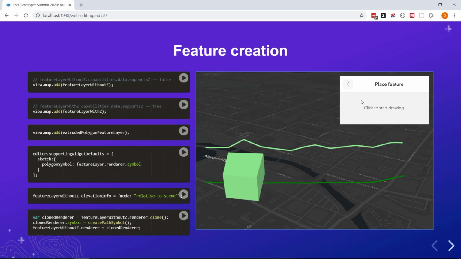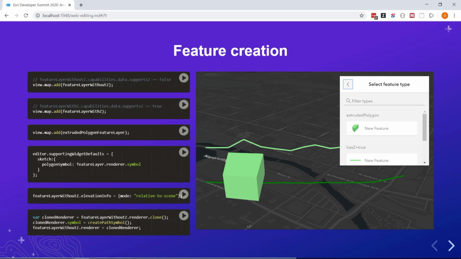If you want to change this, you can use the supporting widget defaults property of the editor. This allows you to define some properties of the different subcomponents the editor uses. So the editor uses the feature form and also the sketch view models. And here we can specify some properties for the sketch view model the editor uses internally. In more detail, we specify the polygon symbol, which is the symbol which the sketch view model will use to create the feature.